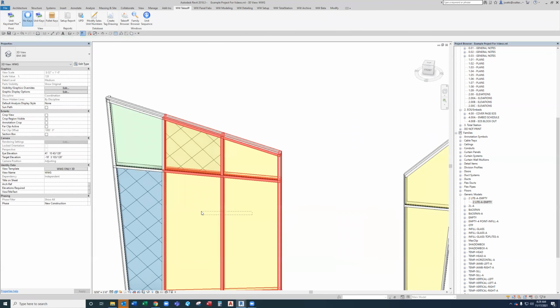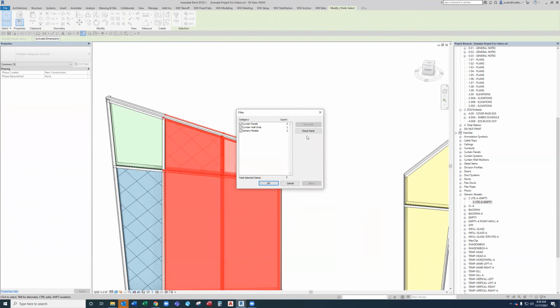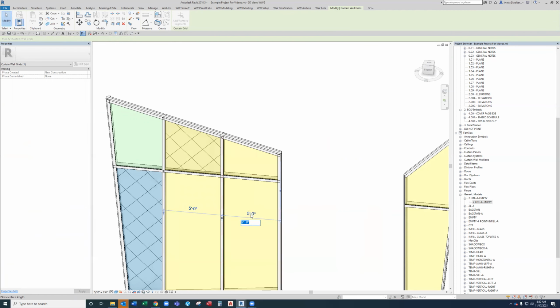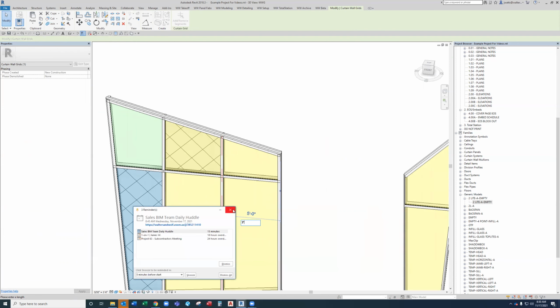And then let's say you want these verticals to change slightly. You do check none, curtain wall grids. Change this to something like 3 feet.